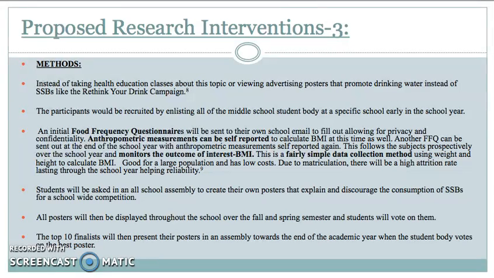Methods. Instead of taking health education classes about this topic or viewing advertising posters that promote drinking water instead of sugar-sweetened beverages, like the Rethink Your Drink campaign from the last slide, the participants would be recruited by enlisting all of the middle school student body at a specific school early in the school year. An initial food frequency questionnaire will be sent to their own school email to fill out. Anthropometric measurements can be self-reported to calculate BMI at this time as well. Another FFQ can be sent out at the end of the school year with anthropometric measurements self-reported again. This follows the subject prospectively over the school year and monitors the outcome of interest, BMI. This is a fairly simple data collection method.